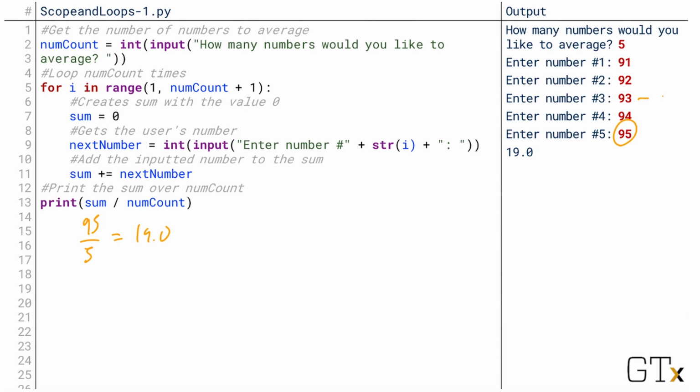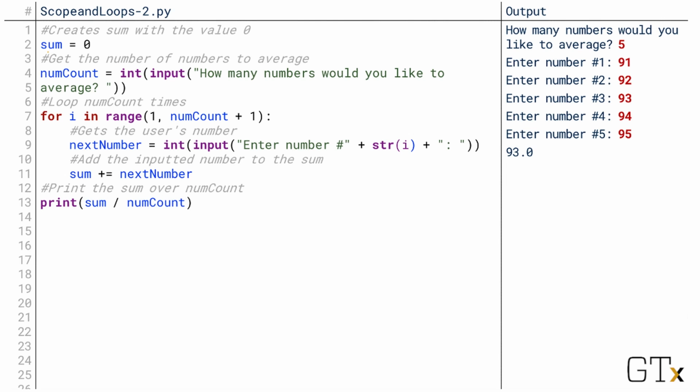In this case, that was 95, and 95 divided by 5 equals 19, when we can tell that the answer should be 93. We can avoid this by creating any variables that we're going to refer to after the loop outside of the loop. So here we create sum on line 2, and then we run our loop. That means that sum's value isn't reset every time the loop runs. Instead, we're just adding to it or updating it. And so when we reach the end, sum correctly equals 465, which divided by 5 equals 93. So my general advice, if you're going to need to use a variable after a loop, then don't define it inside the loop.